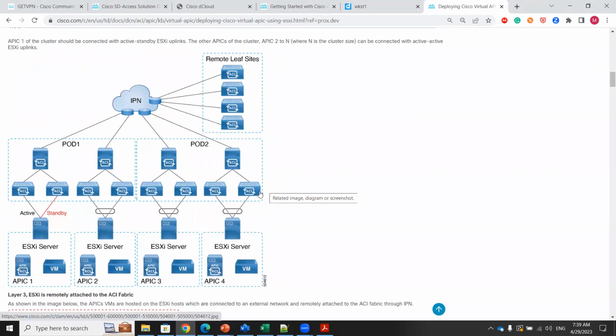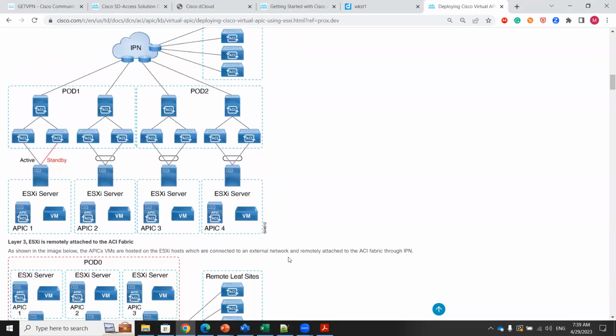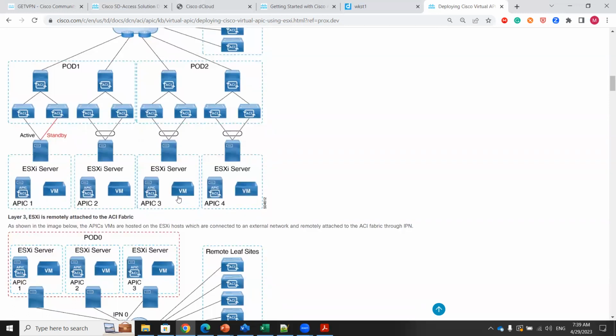If it is installed as a hypervisor, then you will not install it on the ESXi, right? Okay, ESXi itself is the hypervisor, I got it. So we will be using this APIC as a VM.